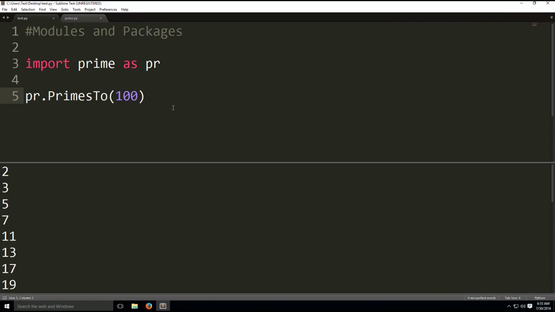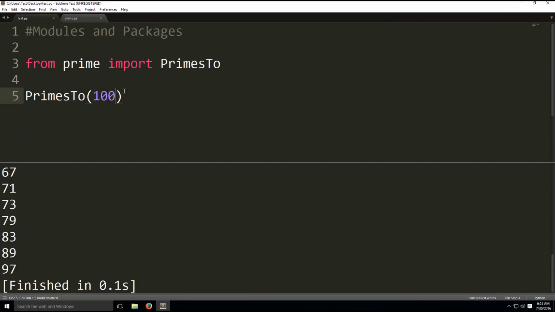Anyway, moving on, we can also just import a function from a module. So if you just need a function and not the whole module itself, you do the following. You start off with from, it's a keyword, then the module name, the import keyword, and then the function you want. We're going to do primes2. And now you just write the function out, primes2, and then you can do the same thing. And there you go.